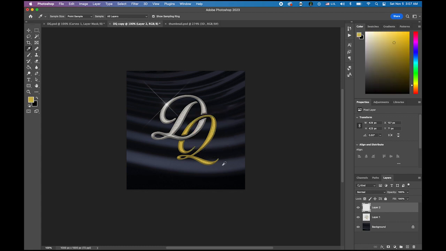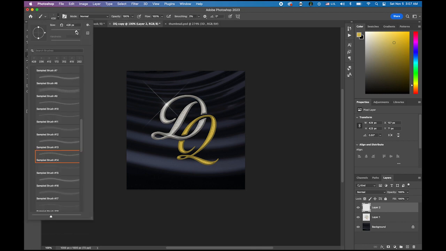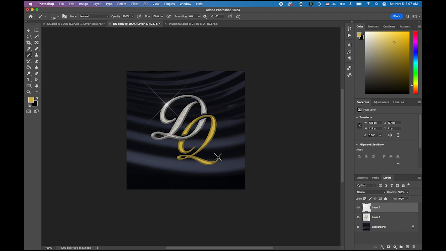a gold color. Okay, now I'm gonna choose my brush tool again. I'm gonna make it a little bit smaller, like 200 something. And then at the end, ding, see?